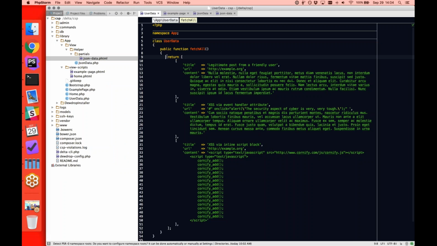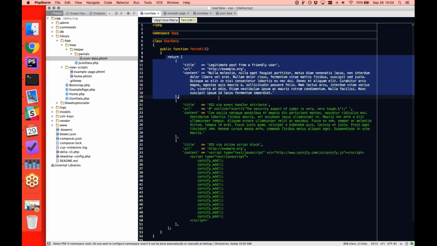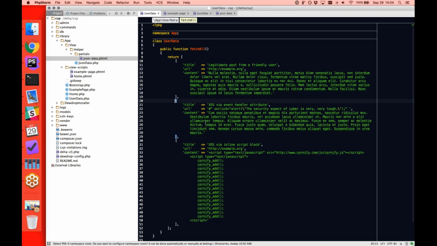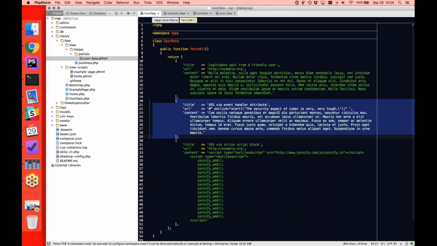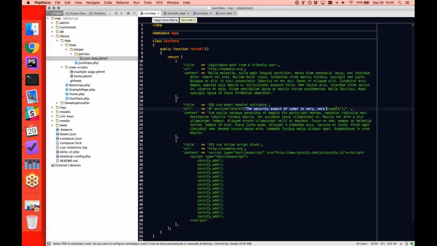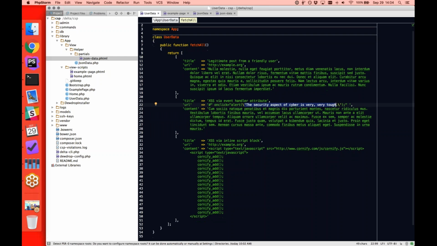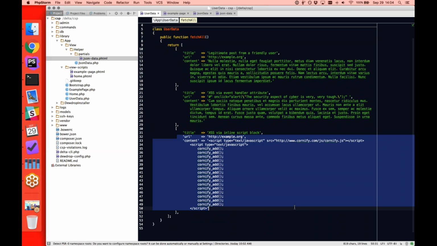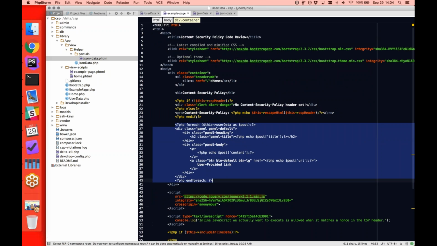Basically, we've got some user data. This one looks fine. They're not trying to do anything bad. This person's put a click handler into the URL field, so they're sending us a message about cyber. And then this person has injected Cornify into the content of their post. And we were being lazy, and we did not escape any of those things when we were outputting our HTML. So we've got script from untrusted users running in our application.